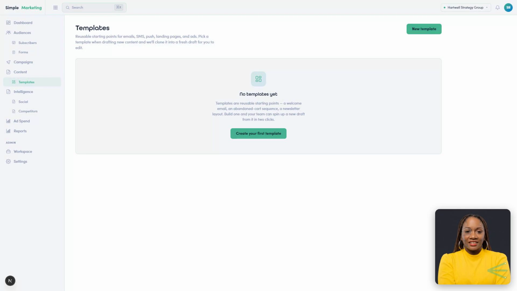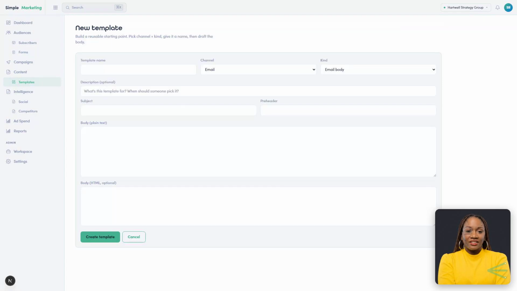Click New Template at the top right. The editor opens. Same editor as Content. Subject, pre-header, body, merge fields, preview pane. The only difference is the kind picker. Set it to template. Write your template with merge fields where each campaign will customize.